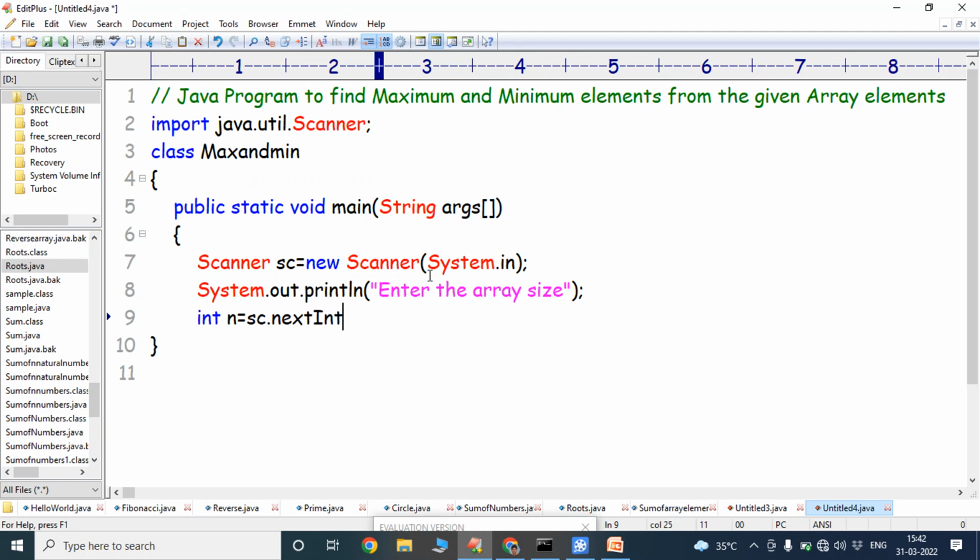So the nextInt method is used for converting the string data type value into an integer data type value. Whatever array size we give from the keyboard, the Java compiler can take that value as a string, so that can be converted into integer by using the nextInt method. This method is available in the Scanner class. So to access that method, we have to use the object, so sc.nextInt. Whatever integer value we get, that value can be assigned to the variable n.